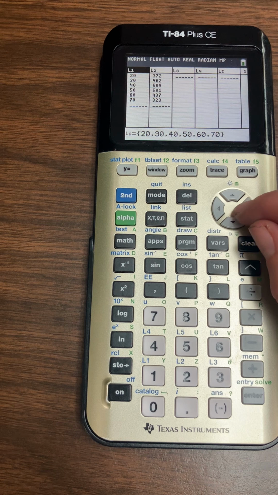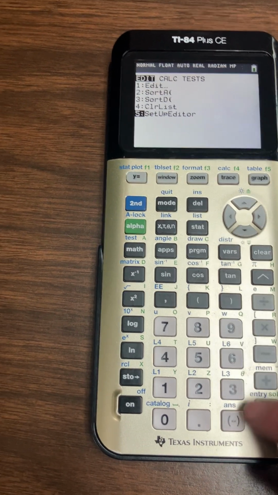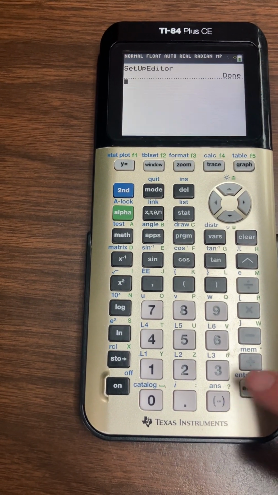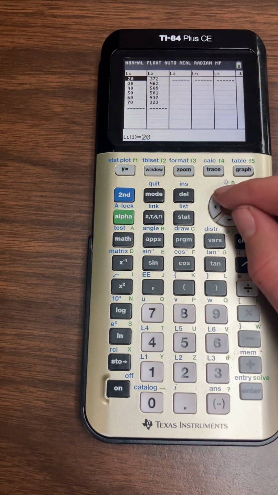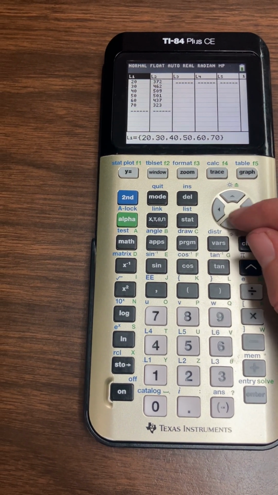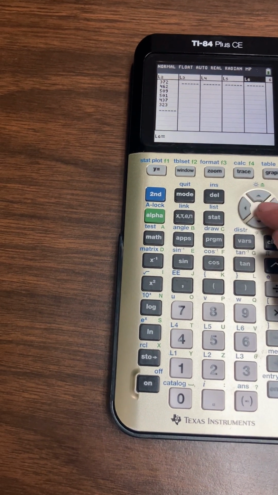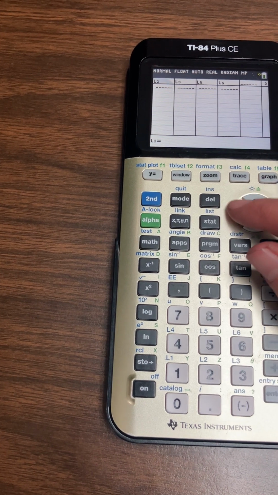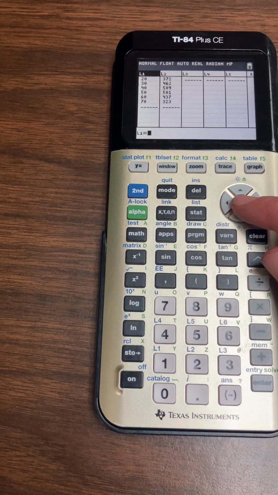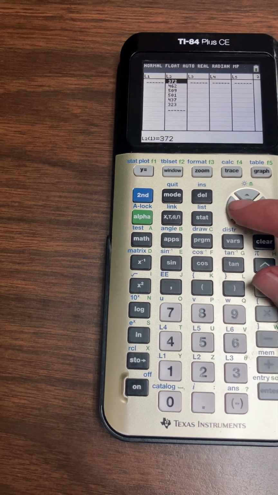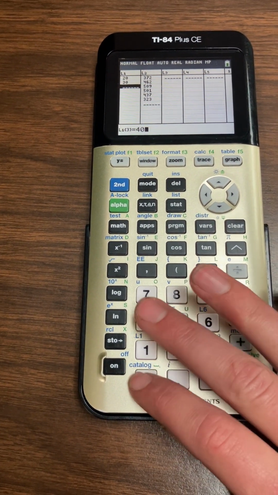If that doesn't read list 1, then you're going to have to press STAT and go down to SetUpEditor and press enter. Otherwise, if you already have your list 1 ready to go, you can press in your data entries. If you need to get rid of something that was already there, you can just clear that out. So I can just press clear and go down, and now I'm set to go again, but I'm going to re-enter those. So putting in my 20, 30, 40, etc.